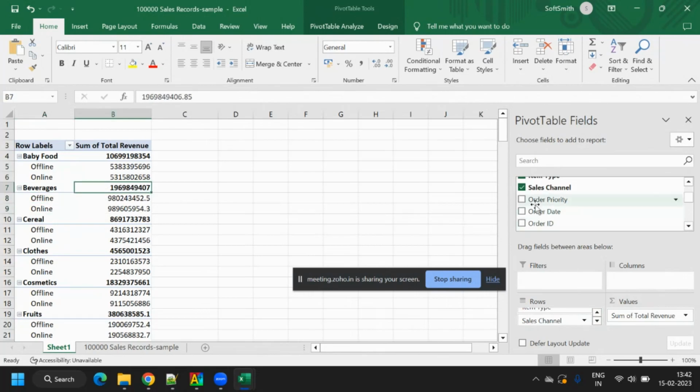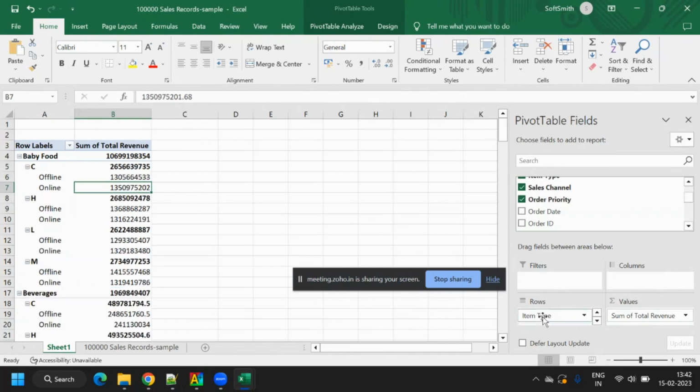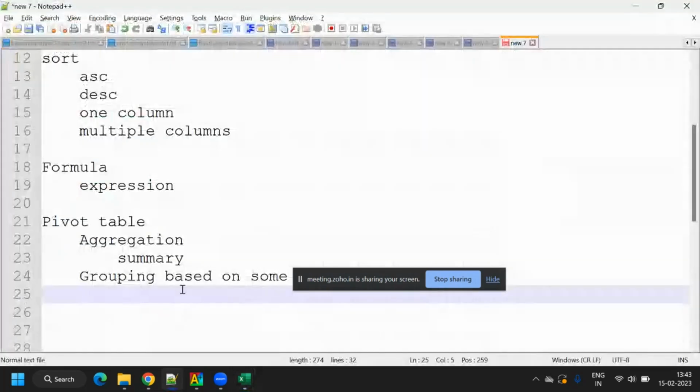Within that, I want priority based. You can drag and drop priority based, right? Again, you can rearrange. So you can do a rearrange also. Critical priority, high priority, low priority, medium priority. You can do this way. This is called grouping, again hierarchical grouping.